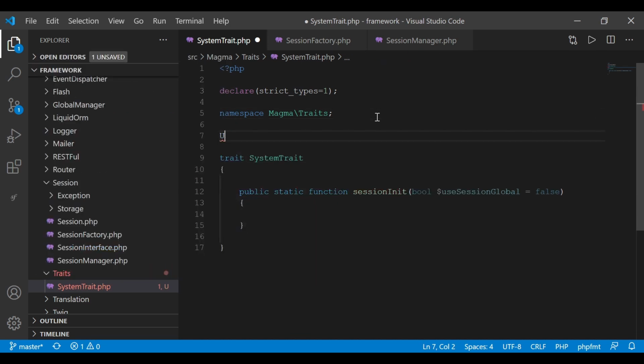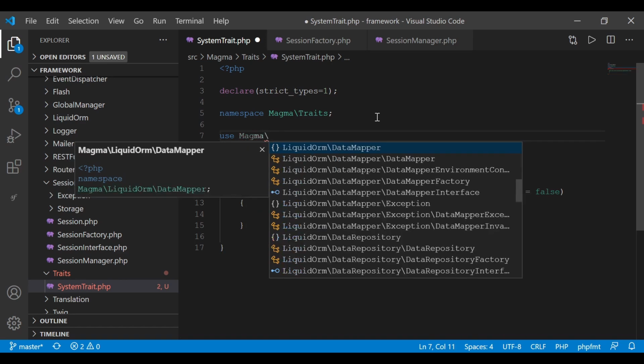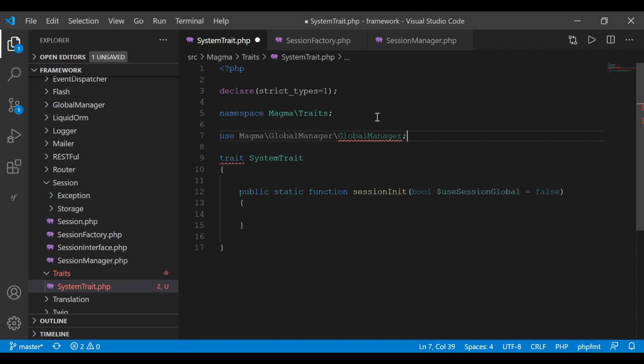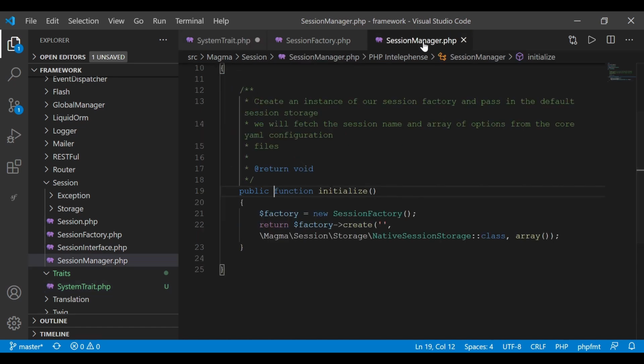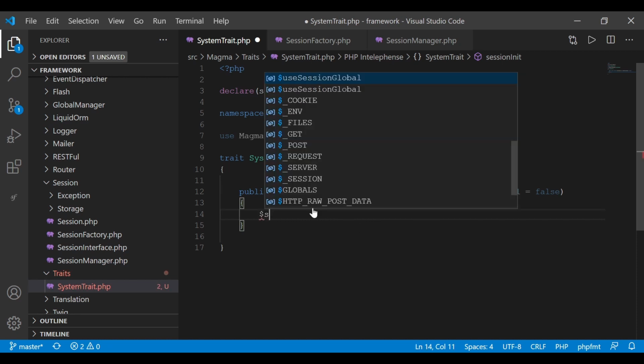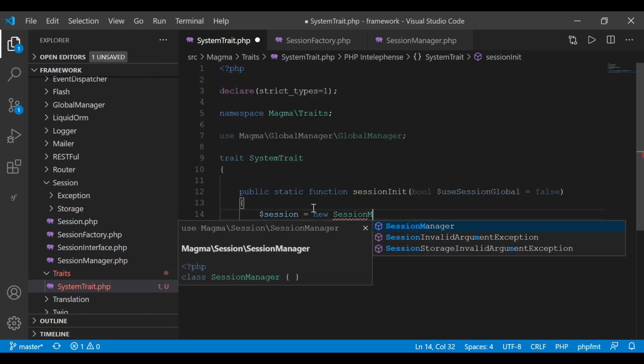I'm going to use Magma global, get that global manager, and I actually want to bring my session manager class in. I want to bring that into my trait. So I'm going to say session equals new session manager.